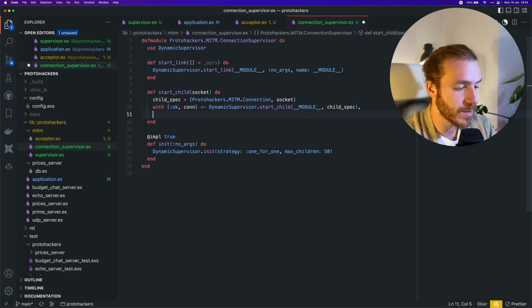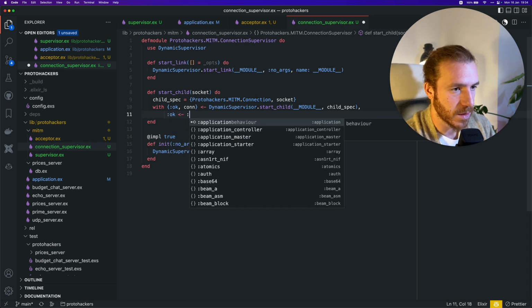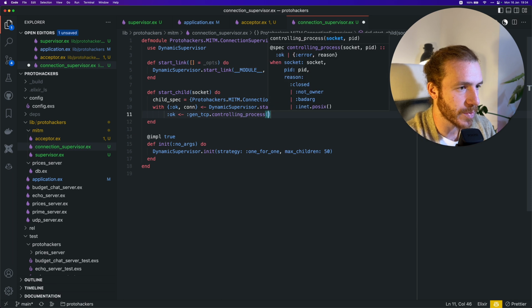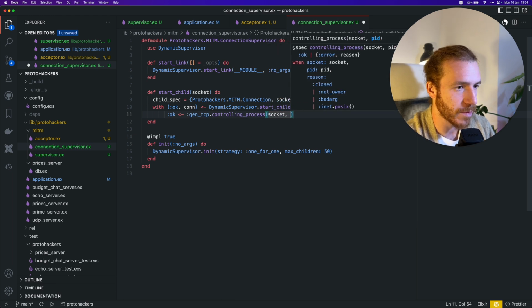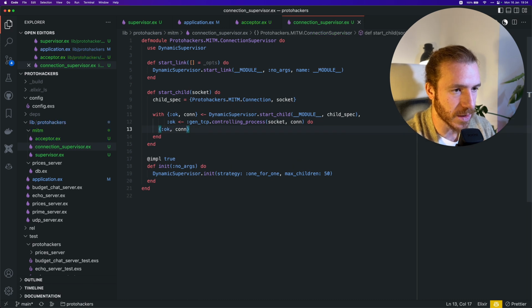And then the other thing that we need to do is that we will call also :gen_tcp.controlling_process on the socket, and we'll pass the new connection. And if all of this works, we just return {:ok, new connection}.